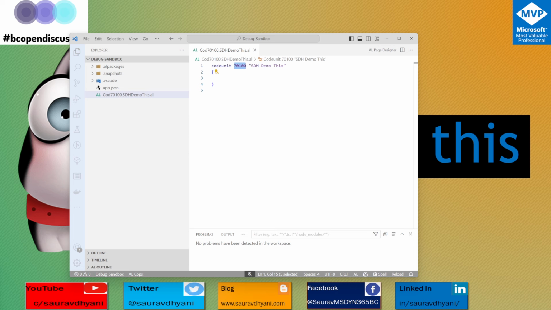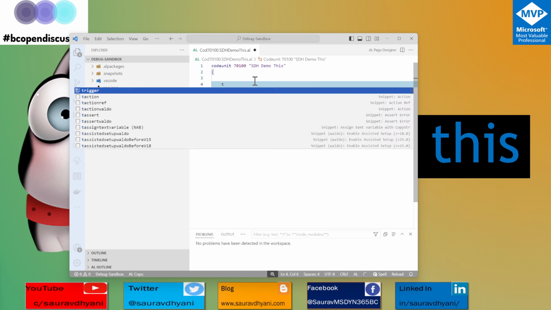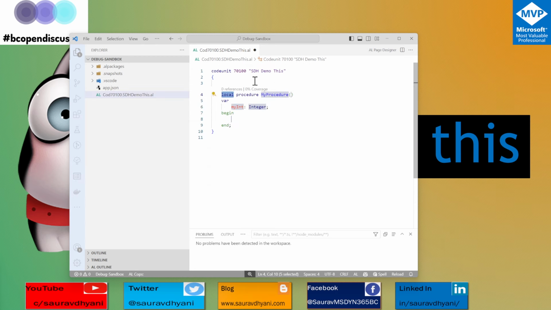So in AL language version 14, there's a new keyword introduced, which is called this, which is used for self-referencing on all the objects. It helps you in certain ways, and we'll understand how it helps. So let's think about it like if I'm creating, let's say, a procedure here. Let's create a procedure. And am I doing it wrong? I should not be. Okay. And I call it DemoProcedure.